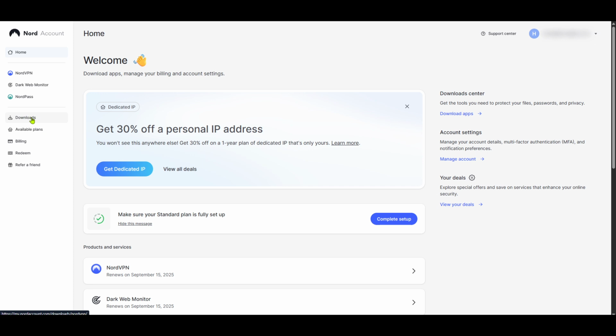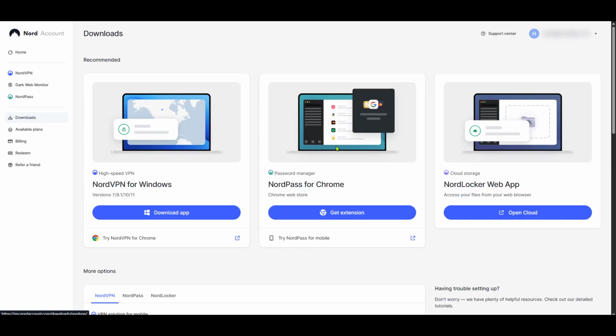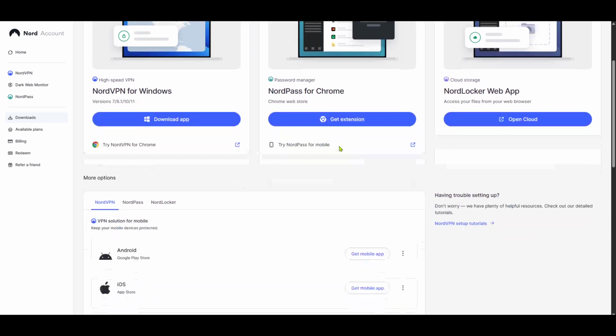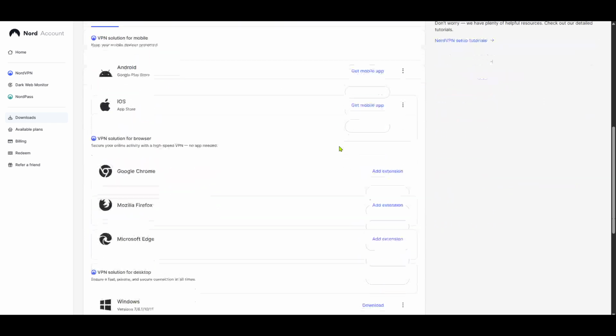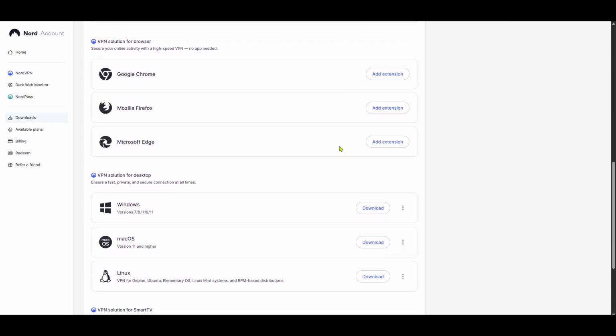As we narrow down to the specific setup for smart TVs, you'll need to find the option that refers to VPN solution for smart TV. This section is tailored to different types of televisions, ensuring compatibility and ease of operation. Selecting this will lead you directly to the tools and files necessary for your TV.